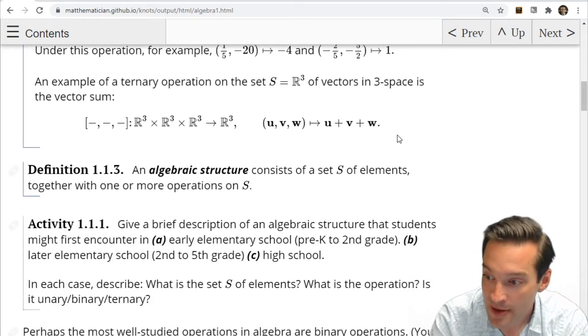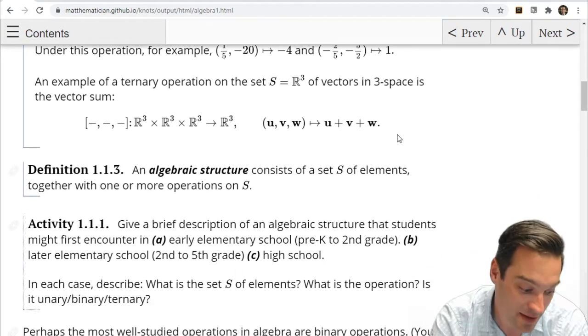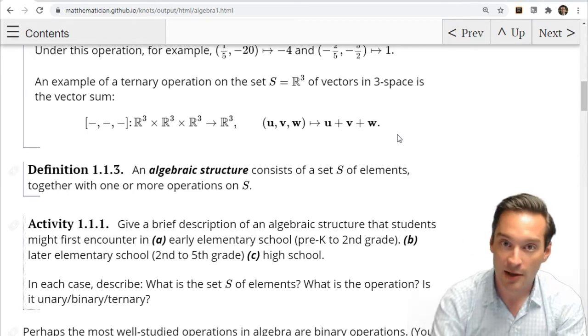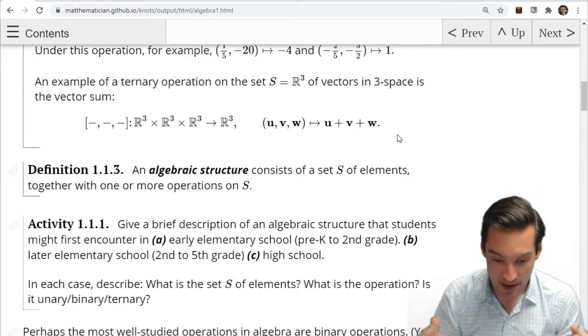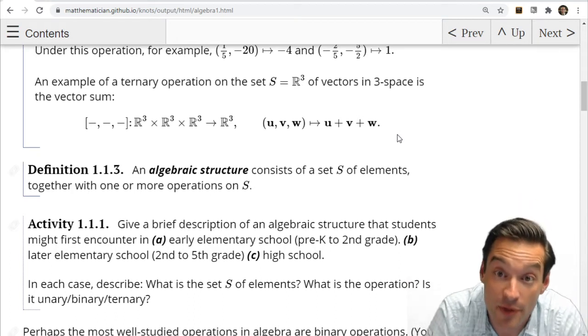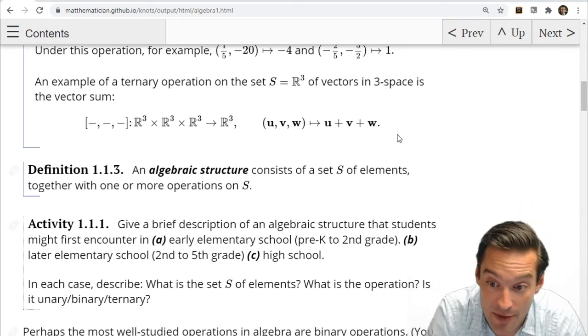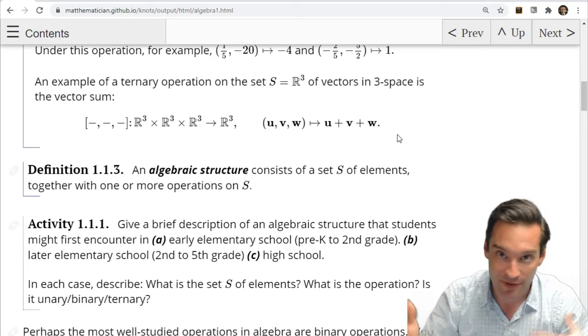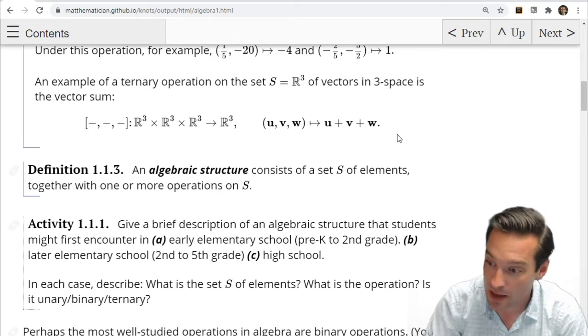There aren't many ternary operations that we think of out there, but it's certainly not too difficult to define one, right? Maybe I'm in 3 dimensions and you give me 3 vectors in 3 dimensions and I give you back 1 vector, which is the sum of the 3 that you gave me. I just add all 3 of them together, right? That would be an example of a ternary operation. And so you might imagine how we could define all kinds of different n-ary operations on a set.